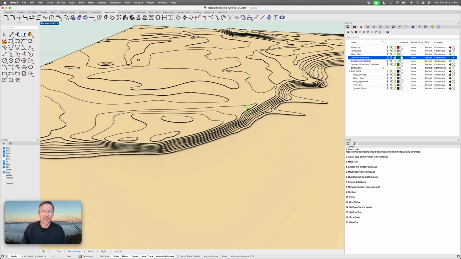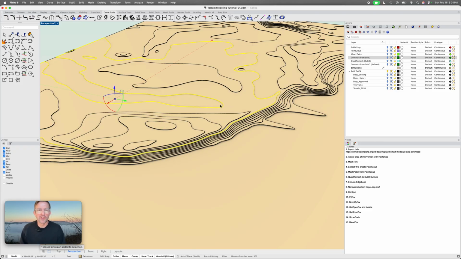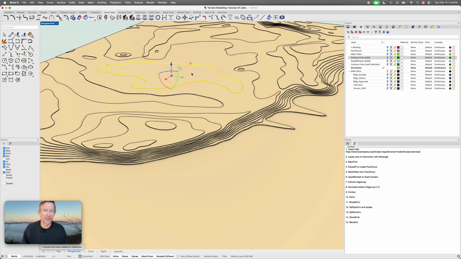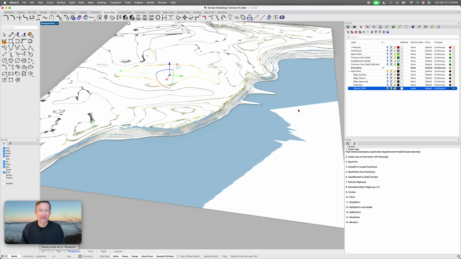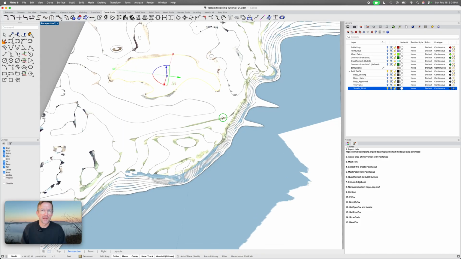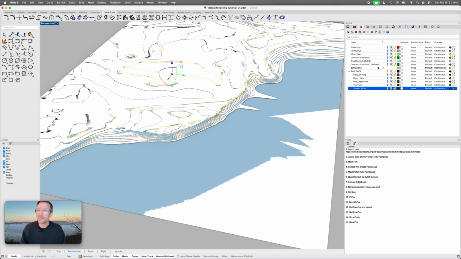So there you go. It all worked because they were closed curves, so it's easy to extrude. Cool. So if we were to go back and look at our terrain now, let's turn on rendering. You can see it really matches it.